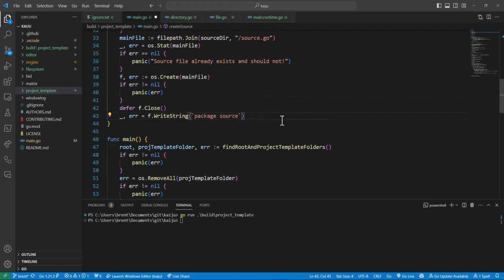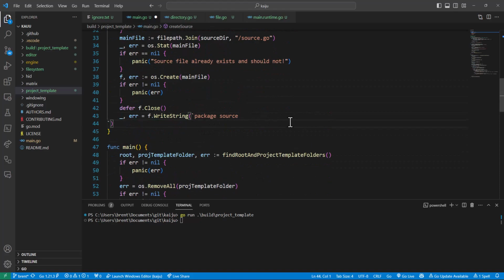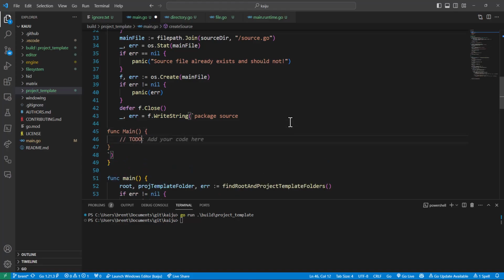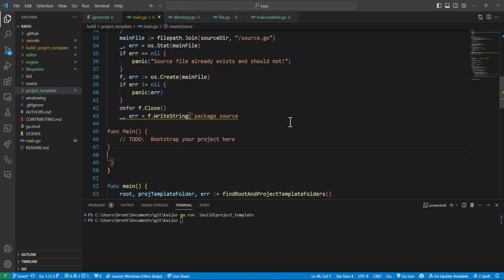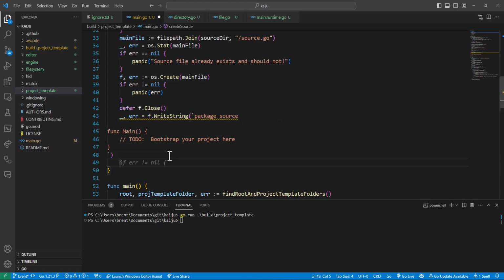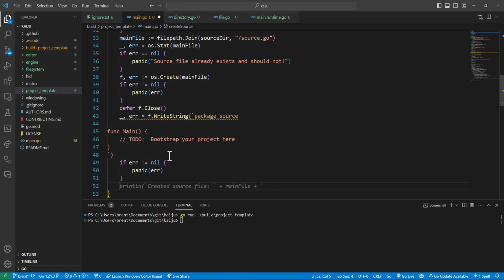So we're going to do package source, and then we'll add in a couple lines here. Func main, to do: add your source, say bootstrap your game here, your project here. May not be a game, who knows. And then that should be good enough. So if the error is not nil, we're going to panic. And then we're done.